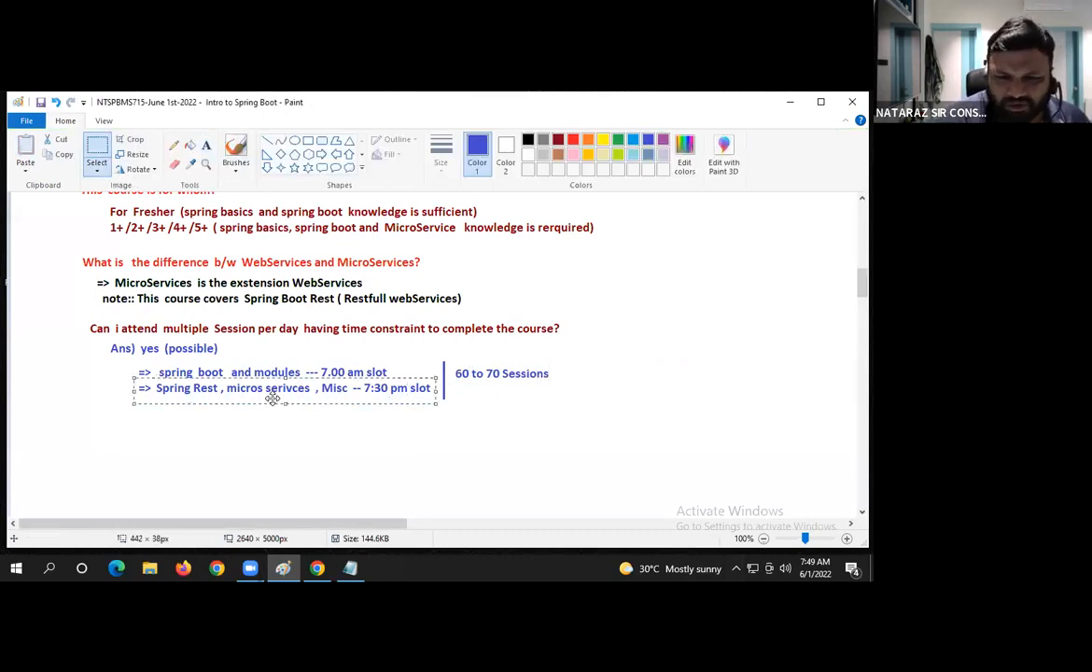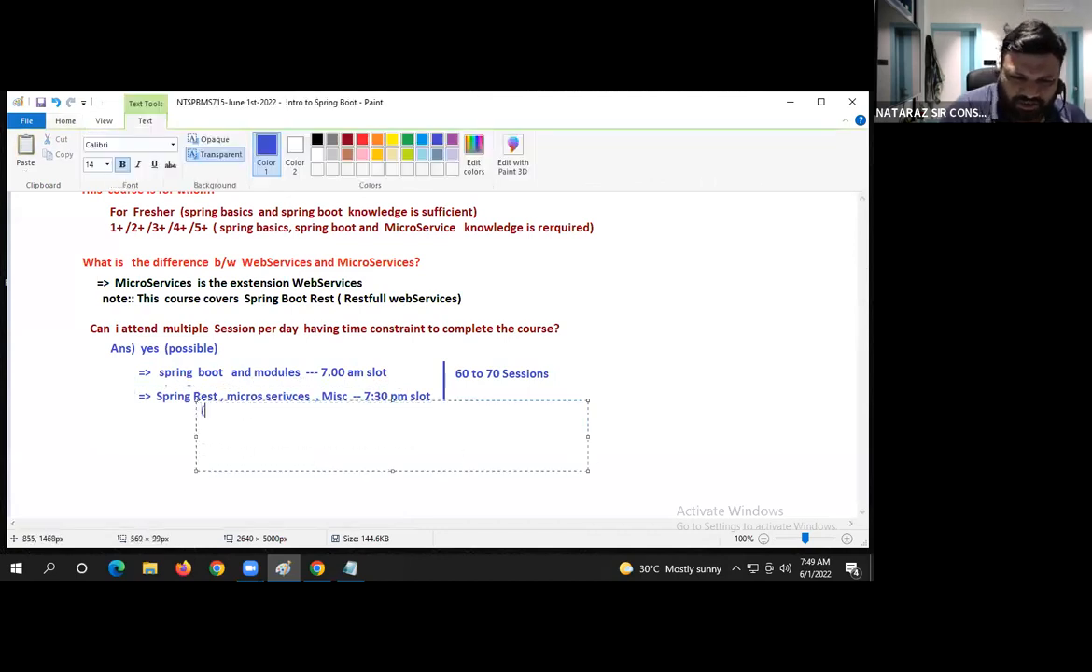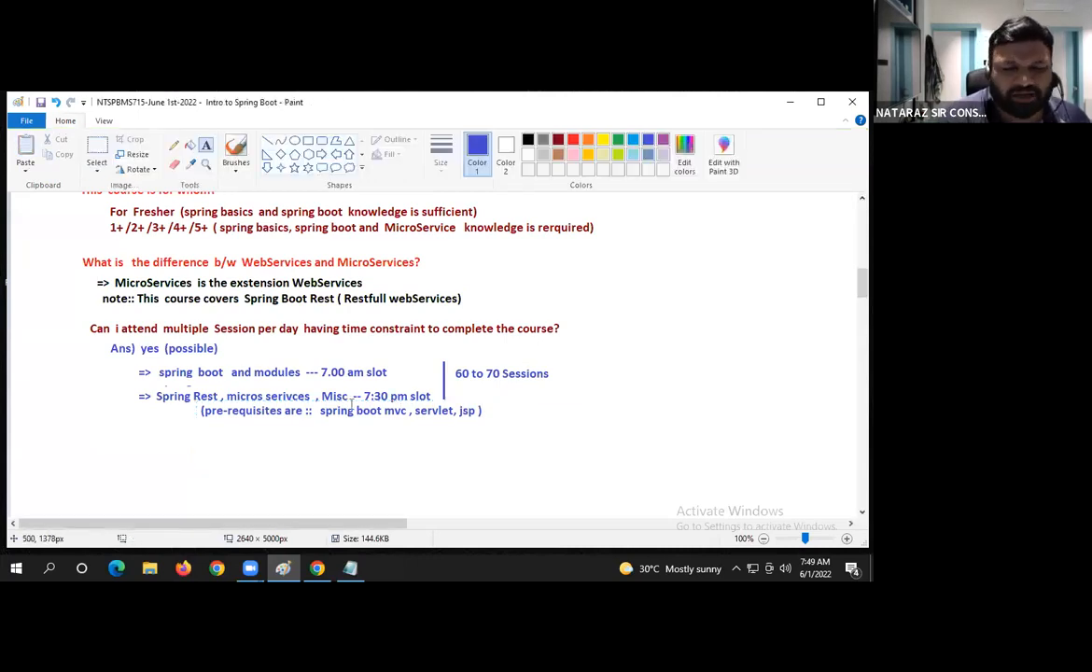To attend this, you have to attend the evening 7:30 p.m. slot, guys. Prerequisites are: you should know SpringBoot MVC and Servlet, JSP. SpringBoot MVC, Servlet, JSP is required. Understanding my statement?